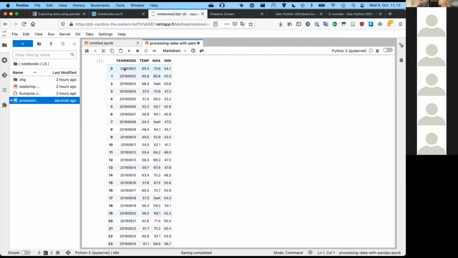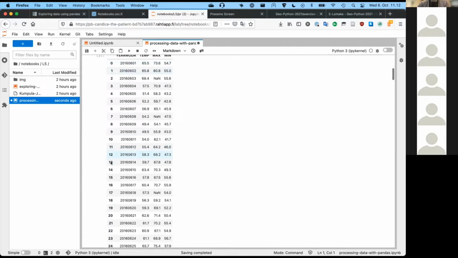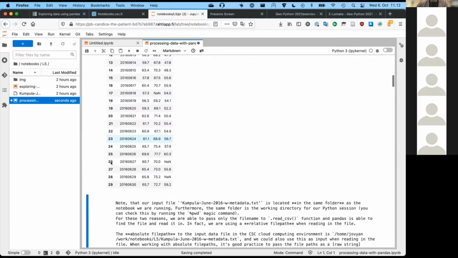So we have our headings here, YEARMODA for the date, TEMP, MAX, and MIN for the temperature, the maximum temperature on that day, and the minimum. And then we have our index values here on the left side.